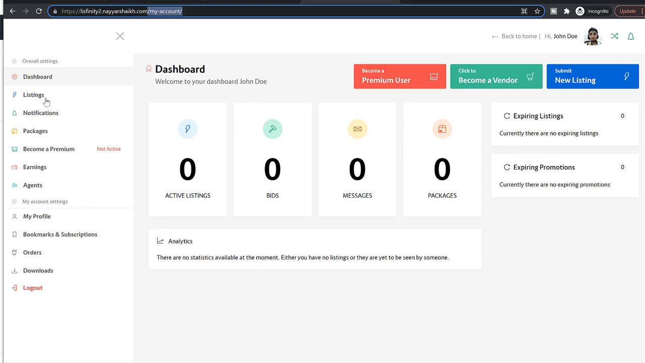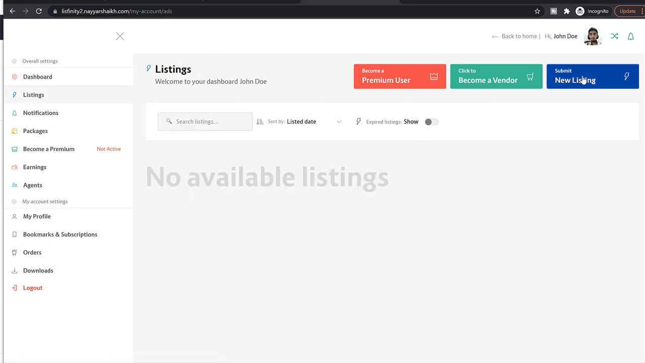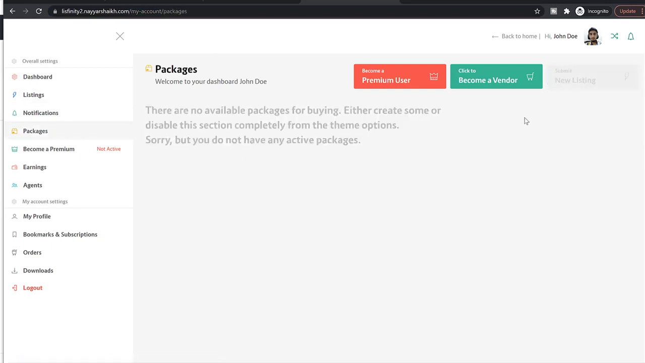Now if you want, you can go to listings and you can add a new listing. So click on add new listing, but this feature will not work because we have not yet created any packages for that. So first we'll have to create a few packages so that people who want to submit a new listing can select those packages, and after that they can submit a listing.